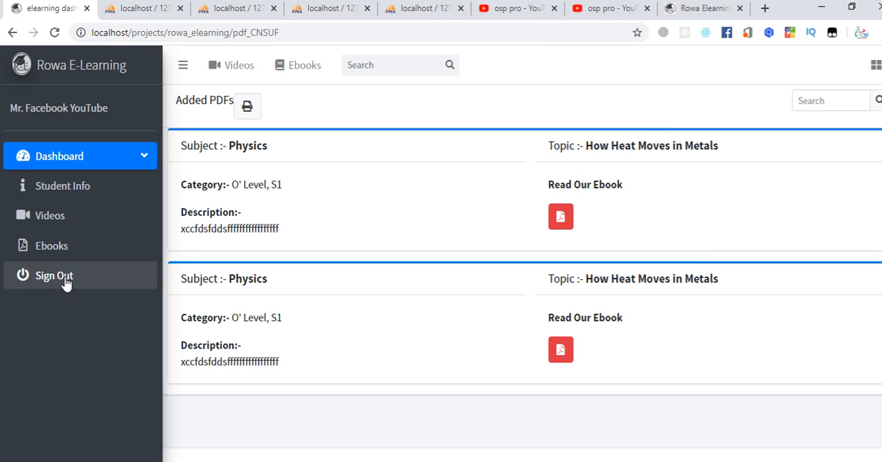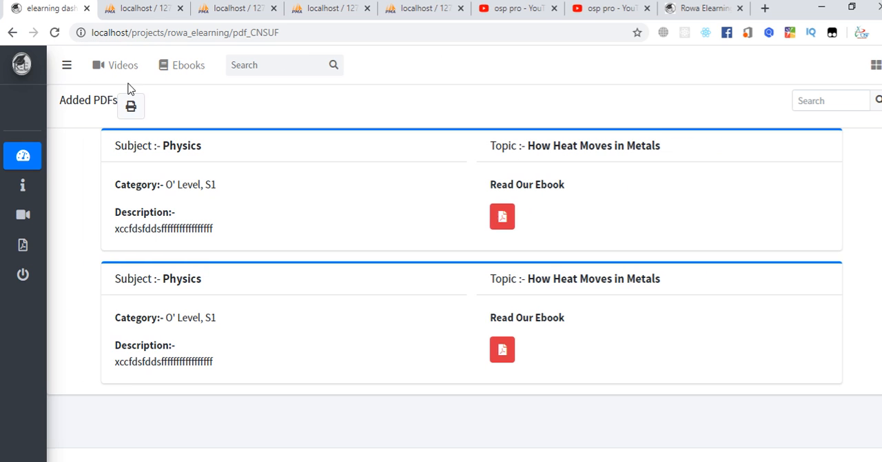You can always click on this logout to give you a chance to log out of the system. So that's a simple part for the user section.